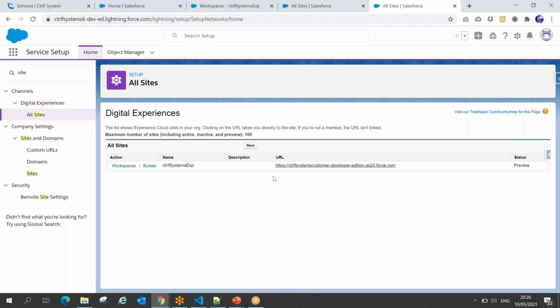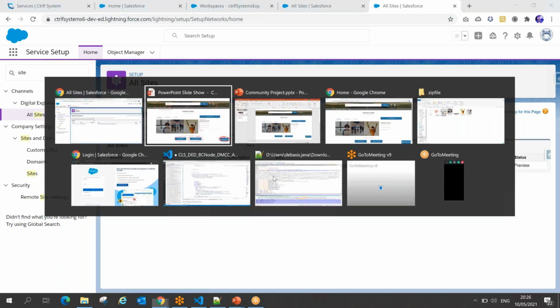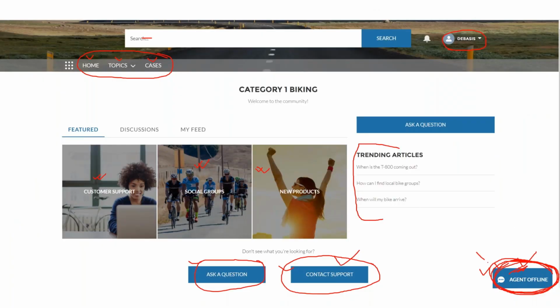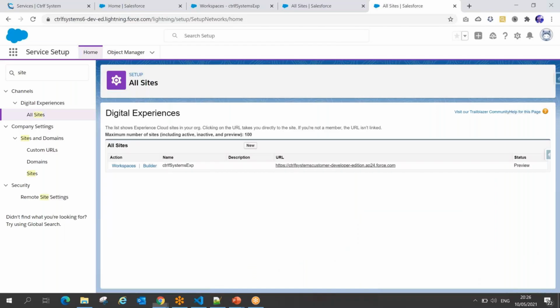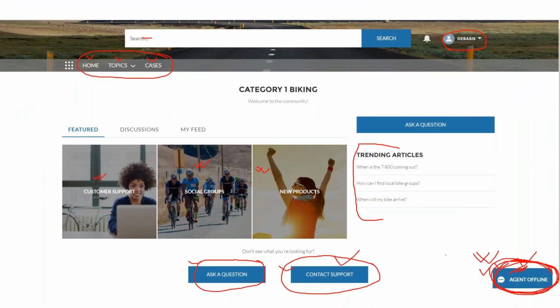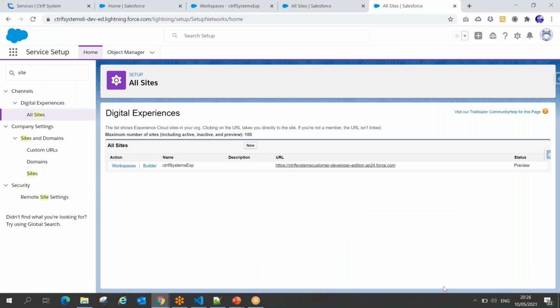I want to build one live chat which will be exposed to my customer experience or my customer community. The customer community will have one URL. I need to decide where I want to expose or show the live chat I'm going to build. Once you go to all sites, you can see there is a URL. This is the URL which can be accessible for my customers. This is right now in preview mode. Let's copy this URL and keep it with us, because we need this URL when I set up a live chat.